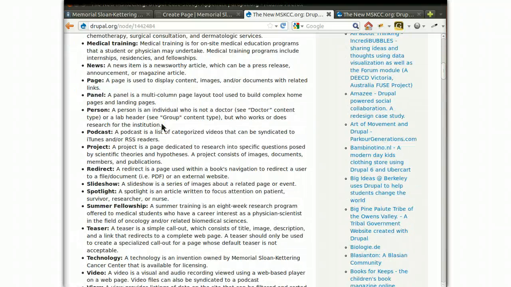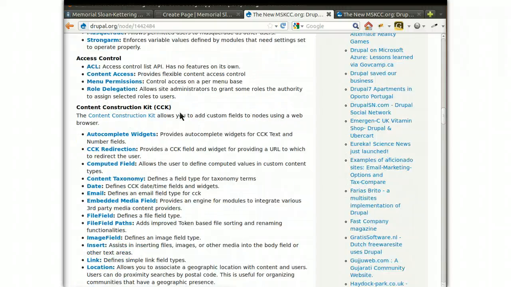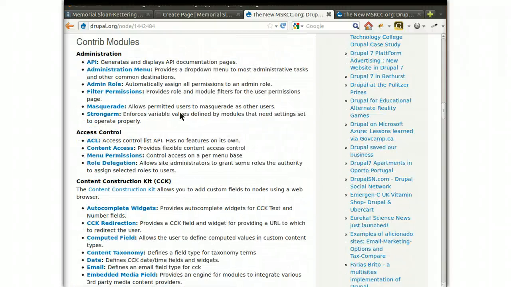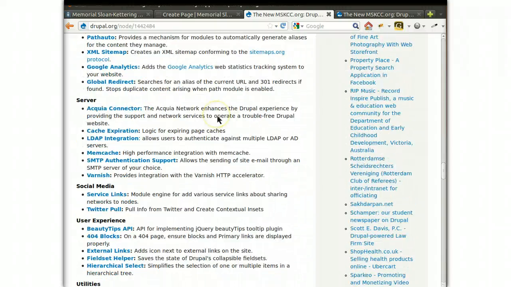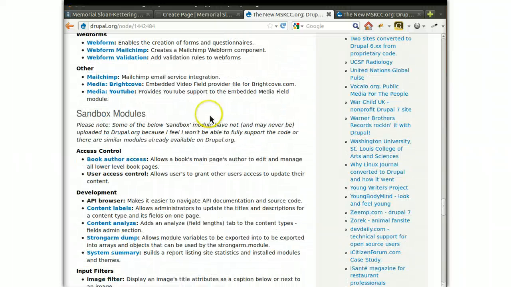I'm giving descriptions of content types, taxonomy vocabularies, and finally I'm listing out all the contrib modules installed on the site, followed by all the custom modules that have been created. I'm calling them sandbox modules, so some of them have been contributed back as full projects and some are just sandbox projects, and you can get the list.